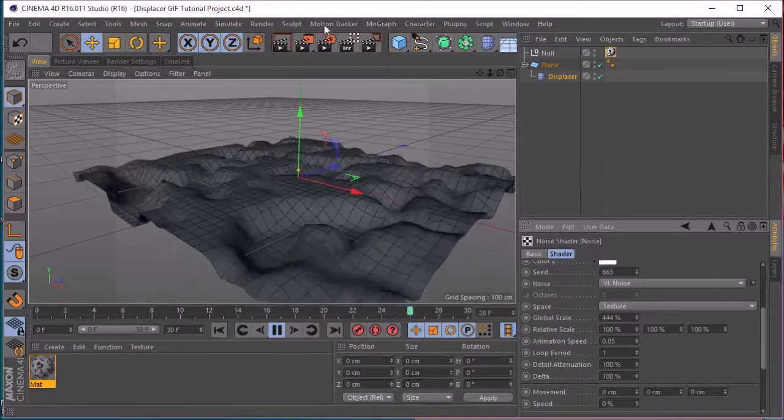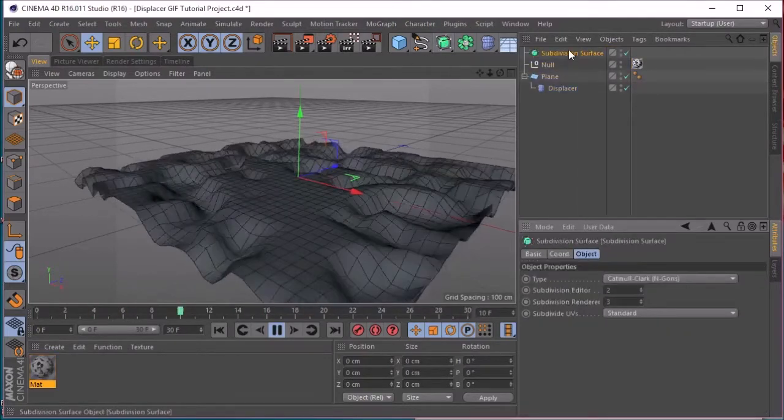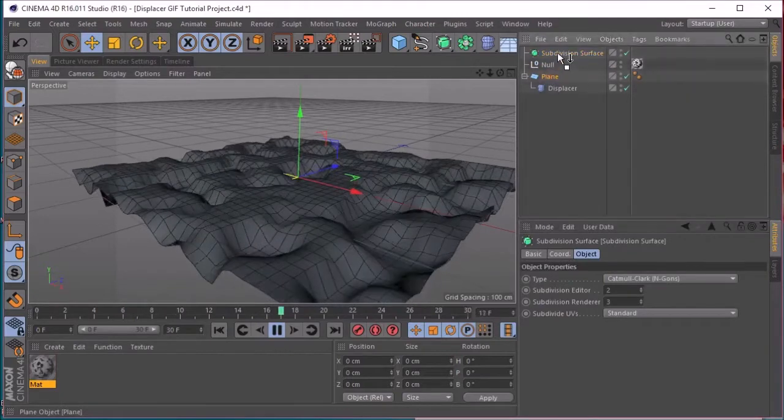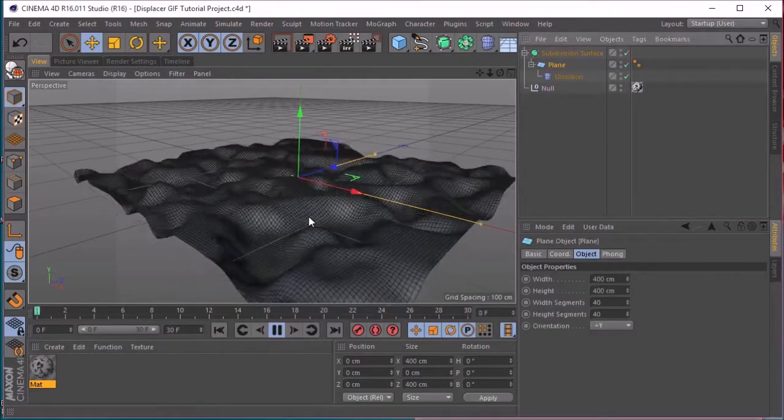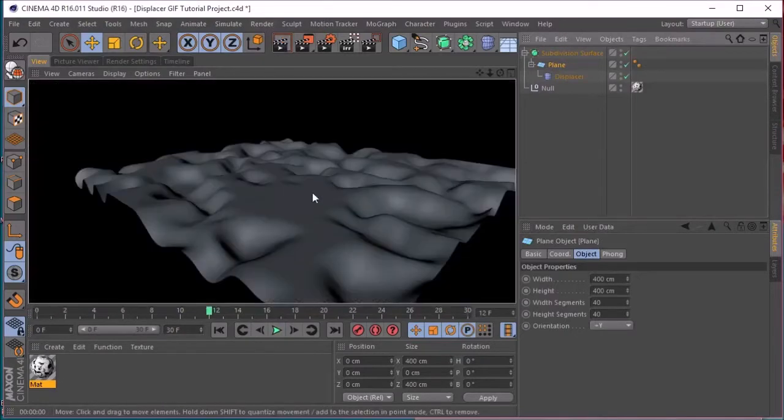So to smooth this out, we're going to grab the subdivision surface and just drop the whole plane right into there. Now you see, obviously it's a lot smoother. So if we pause that and just do a real quick test render, see how nice that looks.